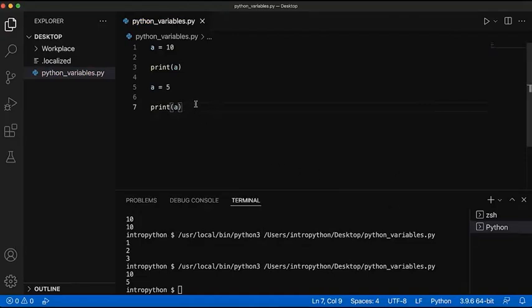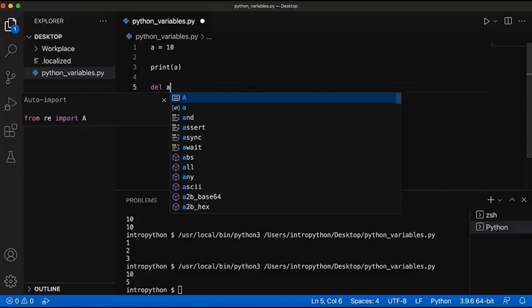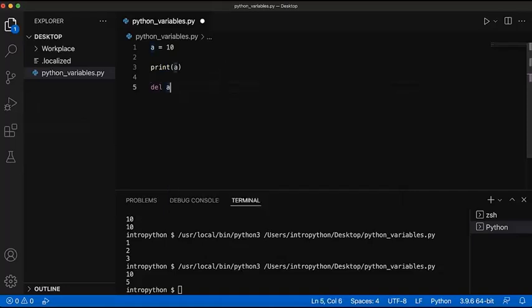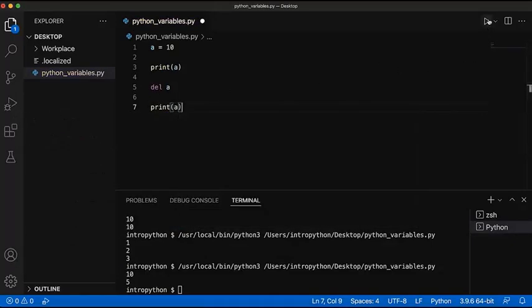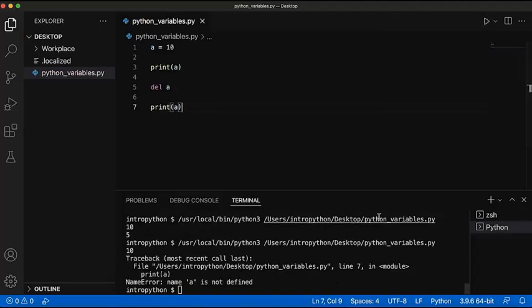Finally, you need to know how to delete a variable. My variable a has a value of 10, and I've printed it out. And then on a new line, I type the delete command, or del for short, followed by a space and the letter a, which represents my variable. I then print the variable by using the print function, and then I click the Run button. The value is first given as 10 because the variable still existed, but after the deletion, it shows an error saying that a is not defined.